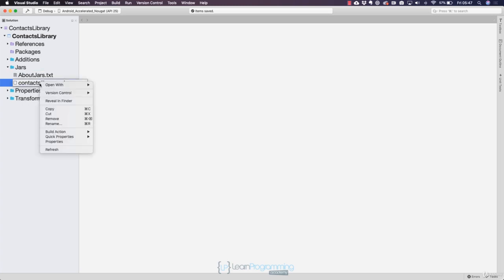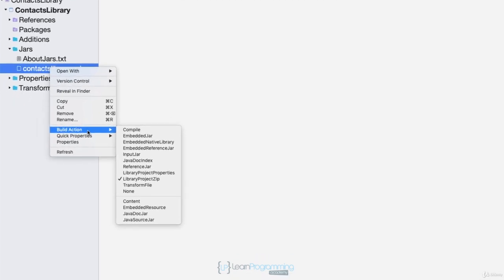Now you will have to make sure that the build action for this new file is library project zip. Here by default Visual Studio has already identified that that is the kind of file that I'm importing, so it set the build action correctly, but just make sure that it is set to library project zip.